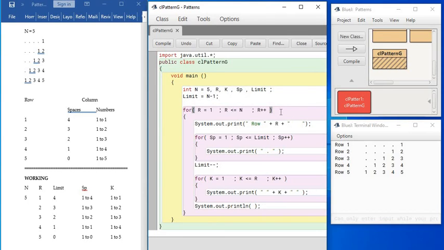Okay. Now n tells the total number of rows. sp is the variable used for printing spaces. sp is going from 1 to limit. And the limit of space, if you notice here, is reducing 1 by 1. So the first time there are so many spaces, the next time there is 1 less number of spaces. So if the first time there are 4 spaces, and the next time for the next row there are 3 spaces. Then the next row there are 1 less number of spaces.